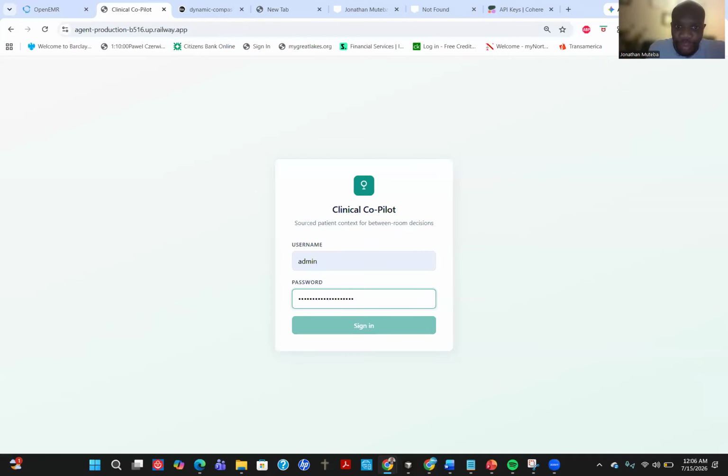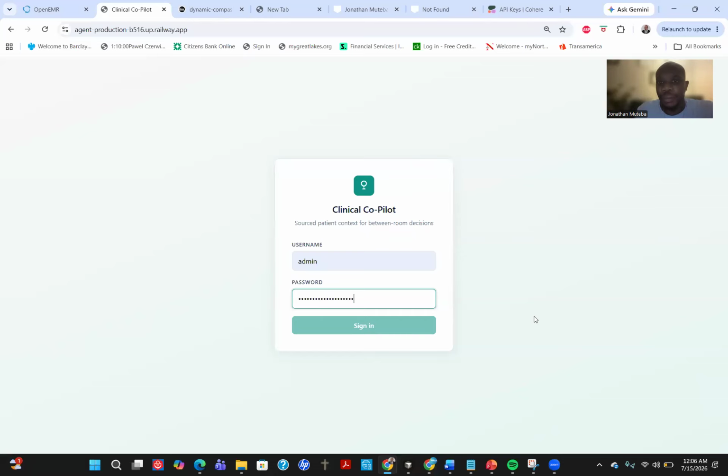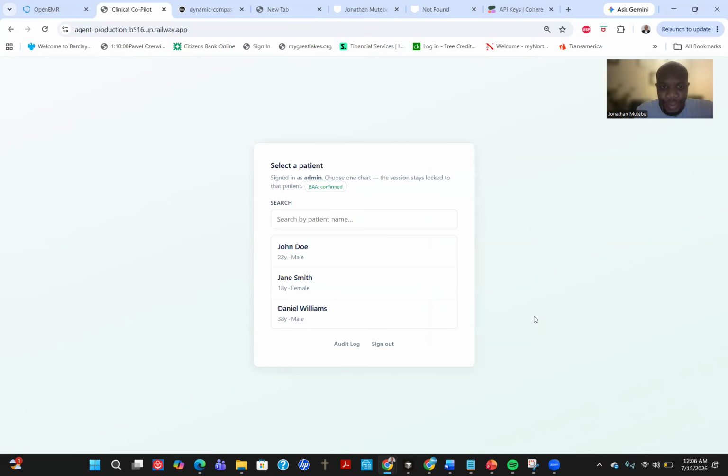So here is the Copilot app that works outside of OpenEMR. Okay, so I'm going to be going over John Doe. As you remember last time, we have BAA confirmed, which is Business Associate Agreement. That was just an added feature that we added for deployment control, since this is outside of OpenEMR. Since we're going to be using real patient data, we wanted to add extra controls.